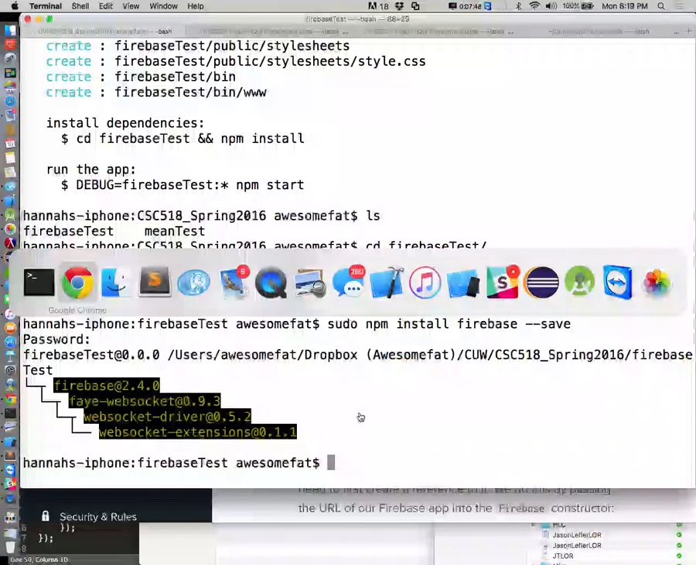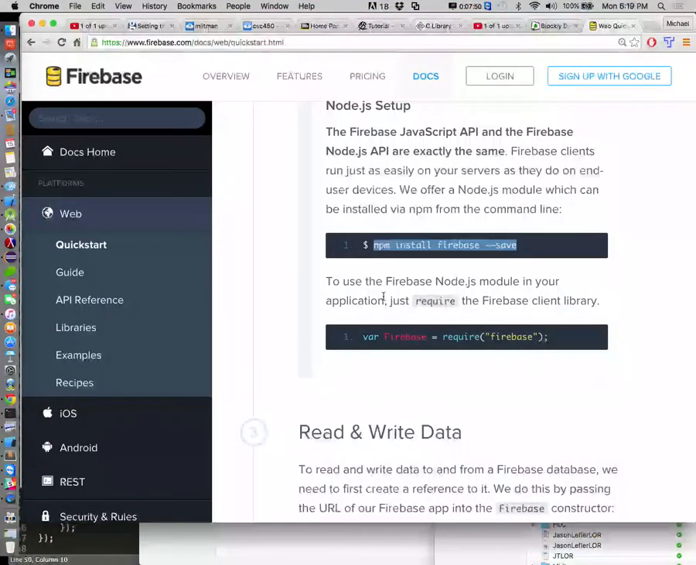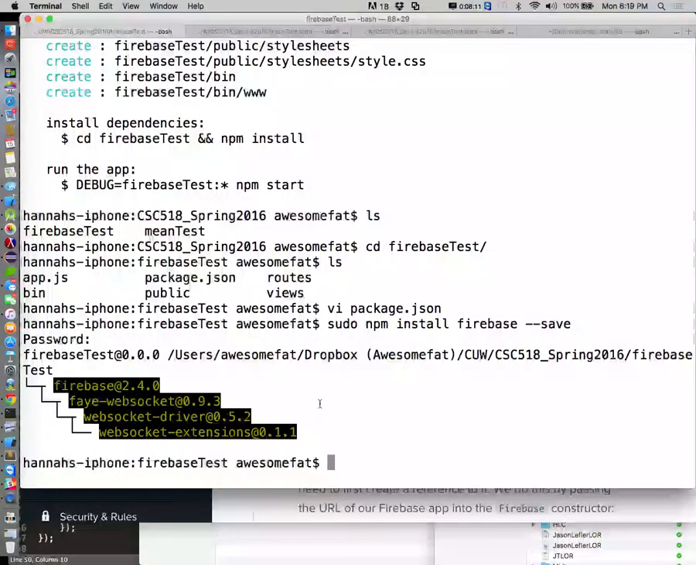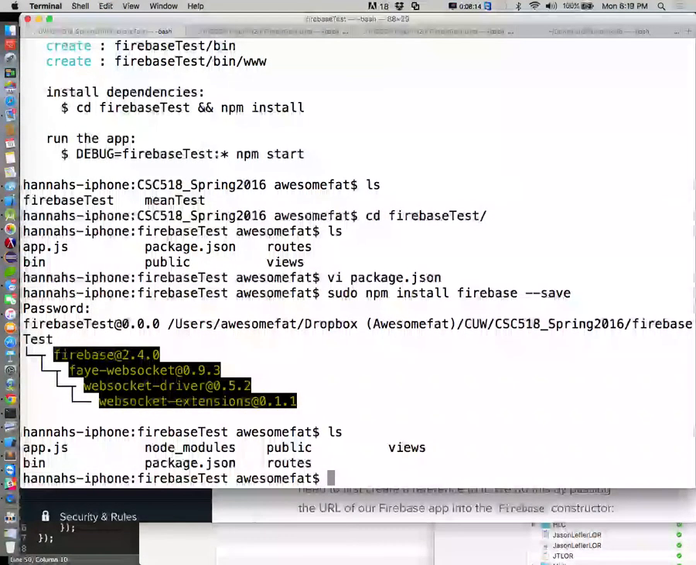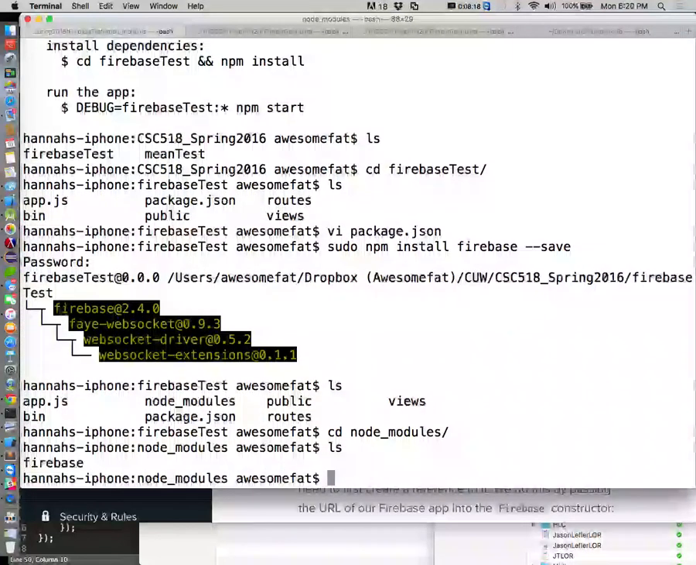Okay, so we have that. Let's go back in here. So this is how we use it inside of our Node project. Let's go ahead and test this. Just for the sake of argument, let's come out here. We're going to do an ls, cd node_modules. Okay, no, that installed it locally.